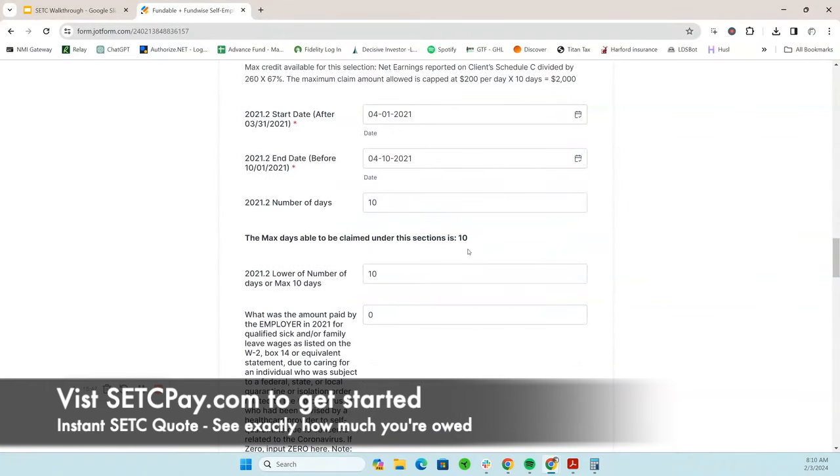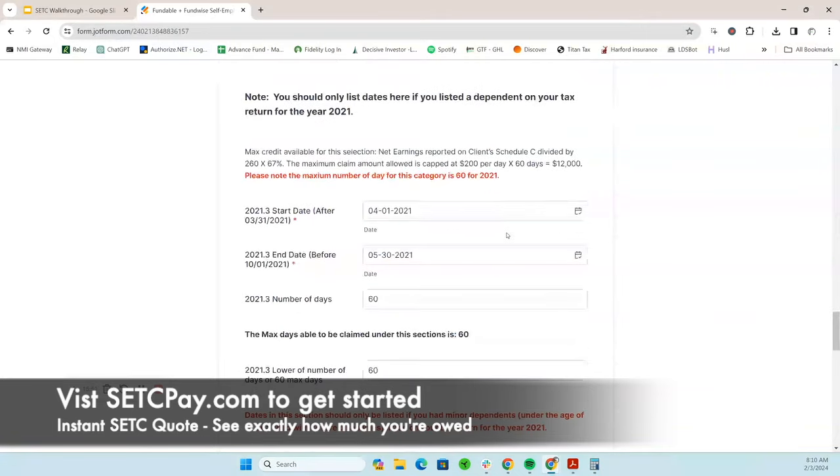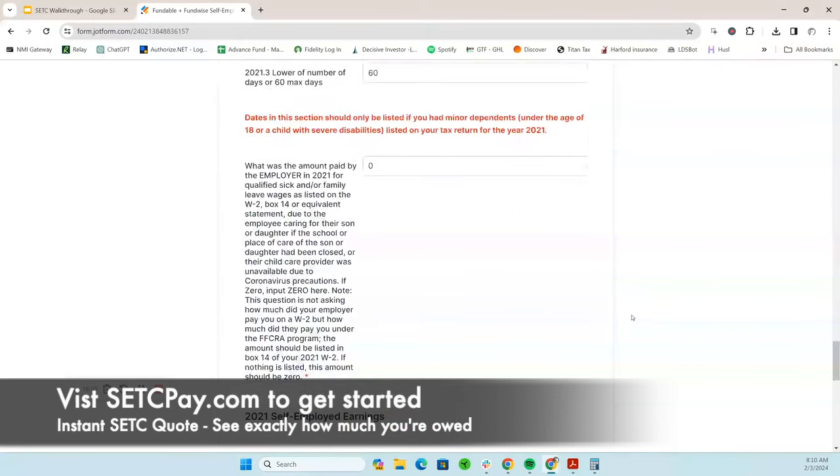So the max days is 10 for that section. And then down below, did you miss work because kids were out of school? The max number of days for this is 60. If you had kids that were out of school, we had kids out of school for a few months. And then I put zero for did an employer compensate you for any care?